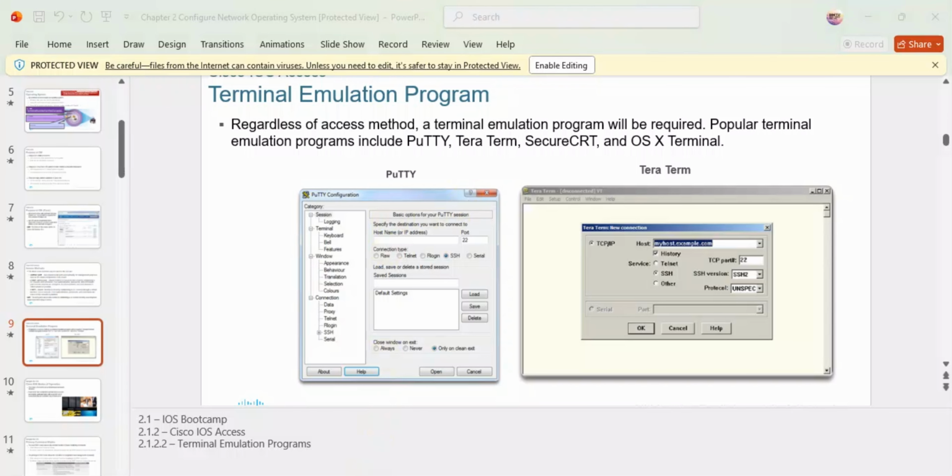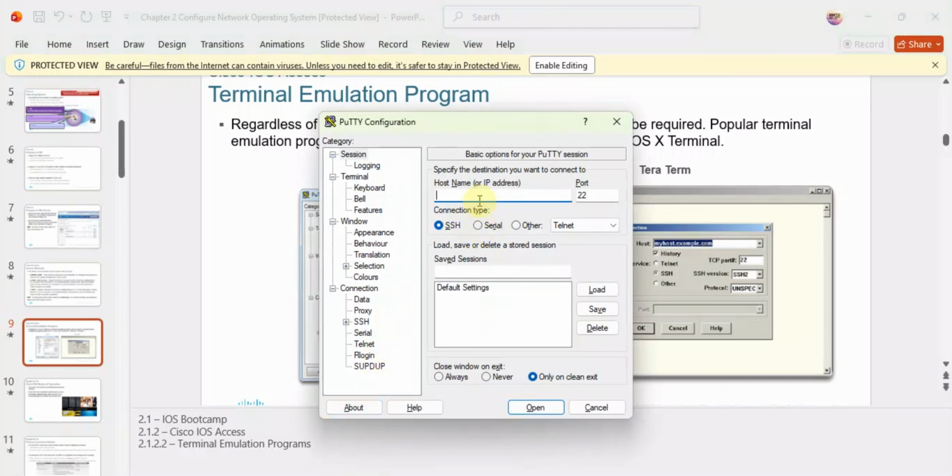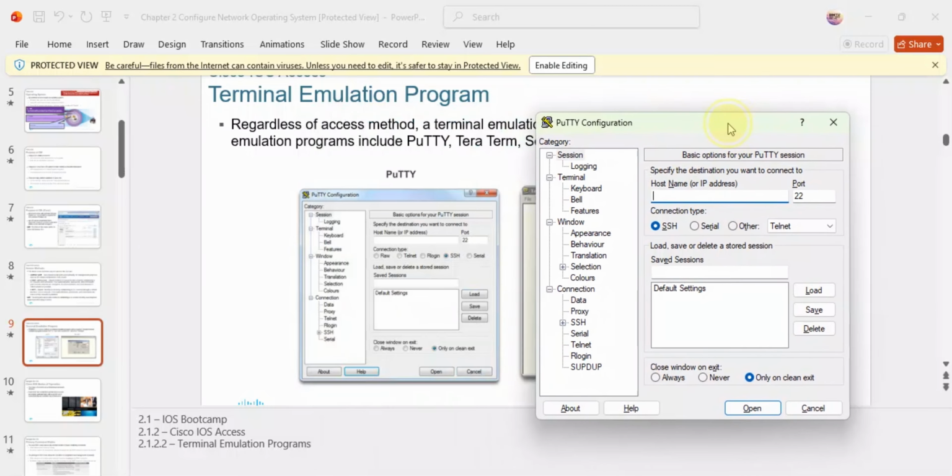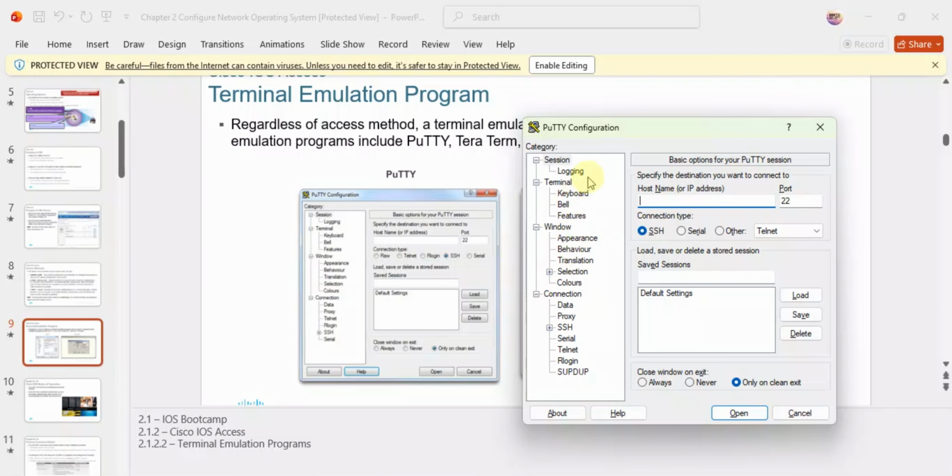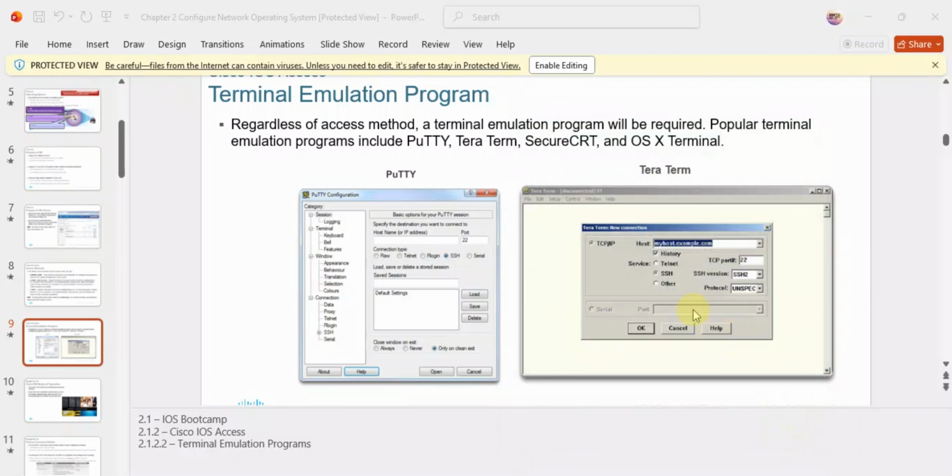Terminal emulation, for example, it can be PuTTY, this one. Let's compare here. You can see these are the sessions. Then you enter the remote IP here in this section. Then you select the port. 22 means you are going to use Secure Shell. So that is it. Once you connect, it will show you this is Secure Shell version 2.